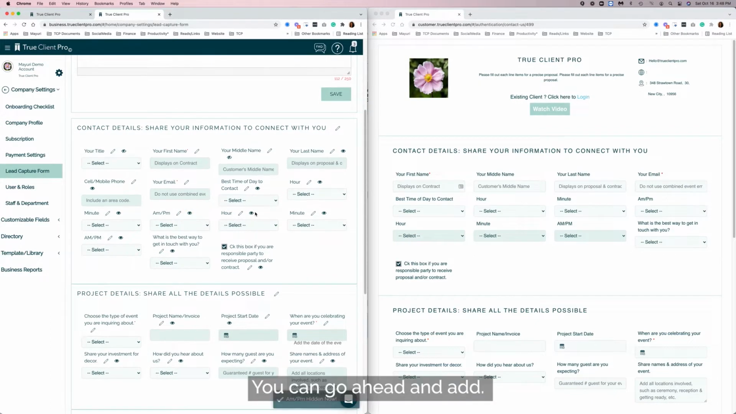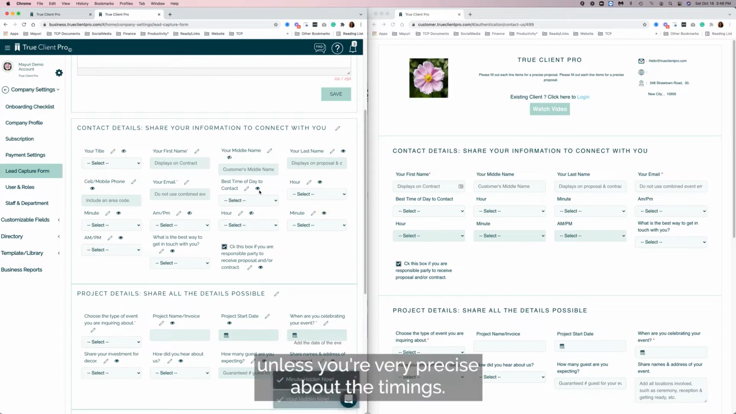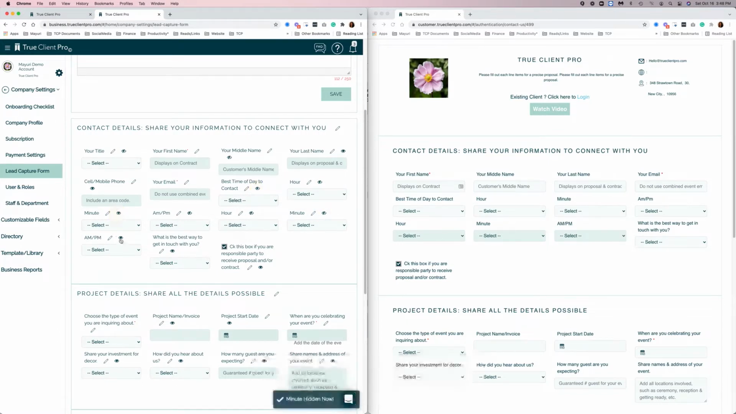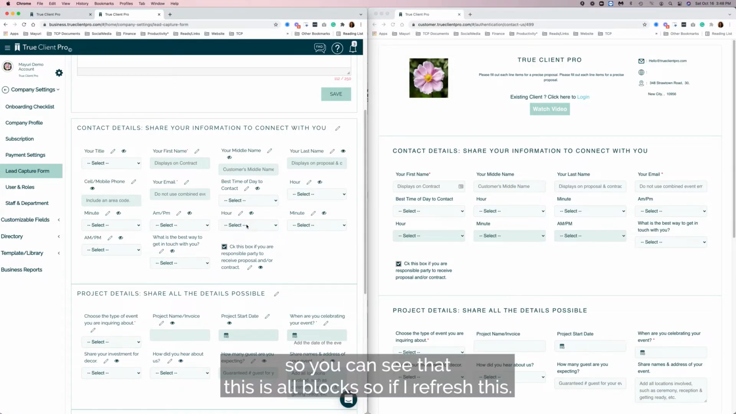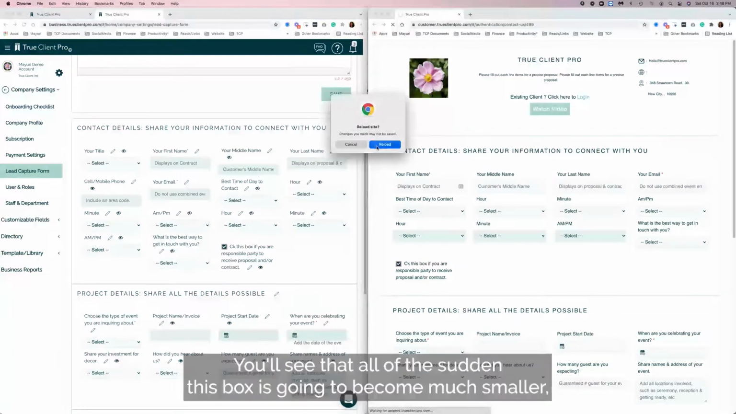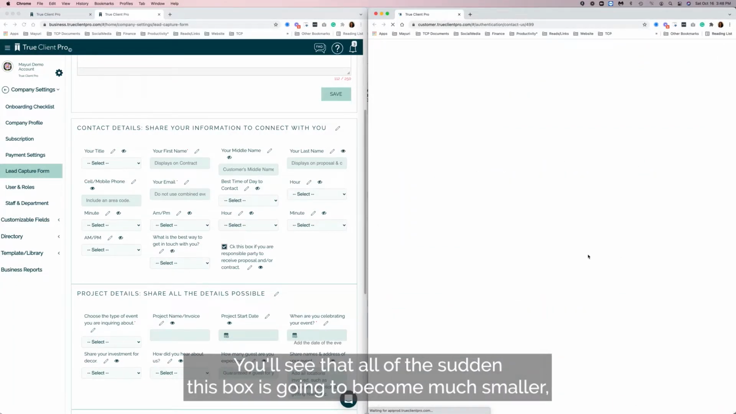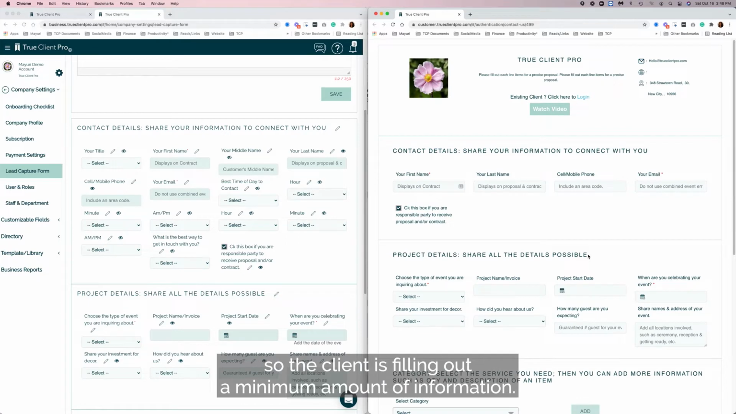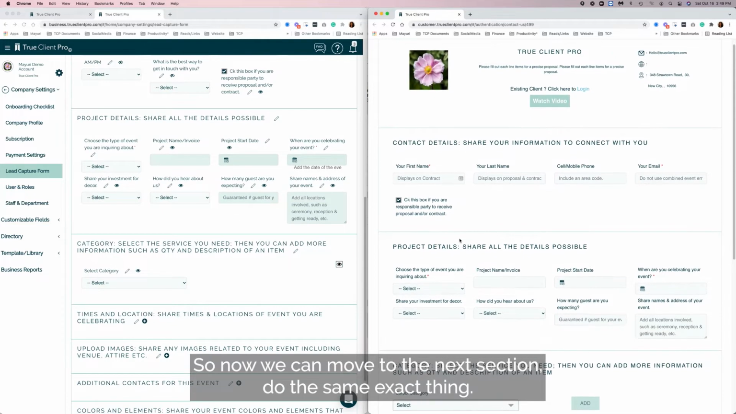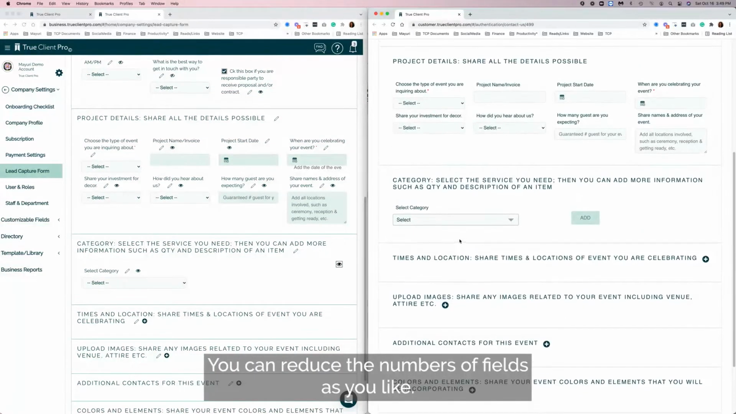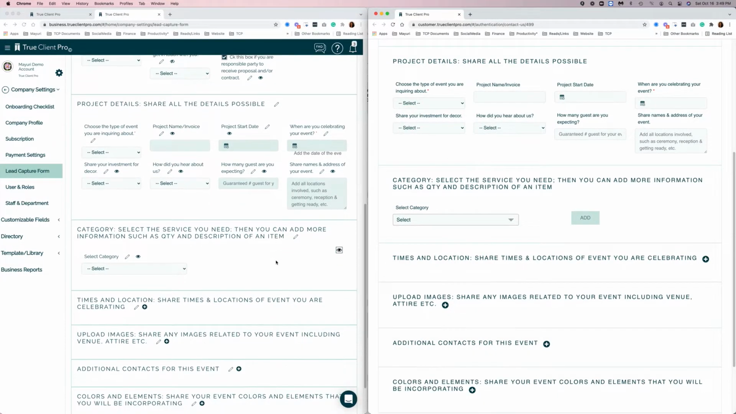You can go ahead and add, you can go ahead and remove, and change that out. So you can see that this is all blocked. Now if I refresh this, you'll see that all of a sudden this box is going to become much smaller. So the client is filling out a minimum amount of information. Now we can move to the next section and do the exact same thing. You can reduce the number of fields as you like.